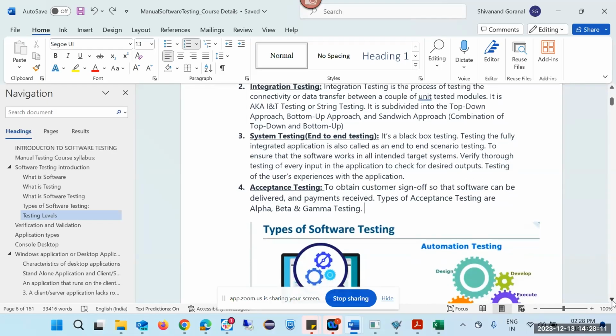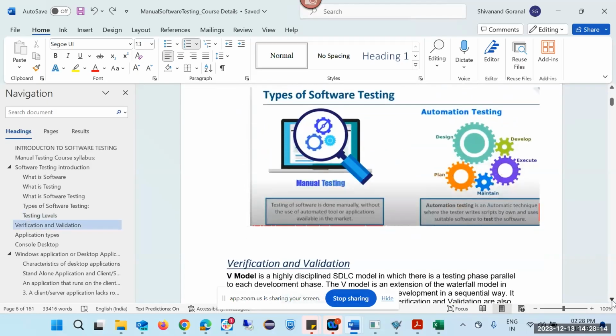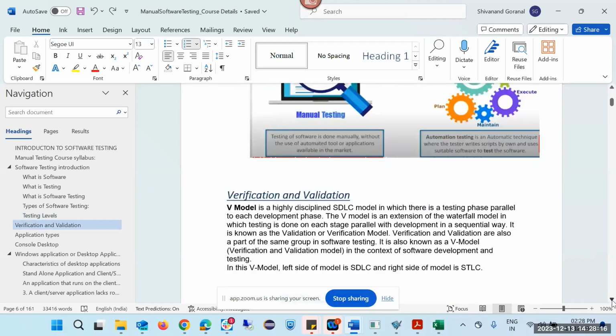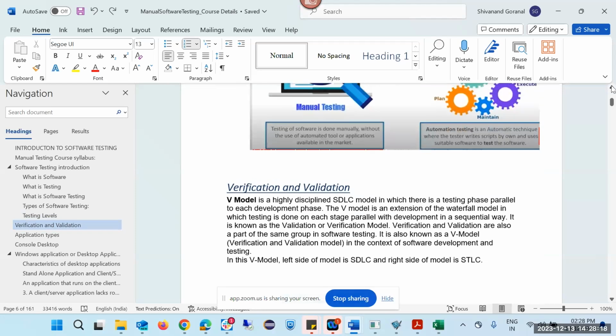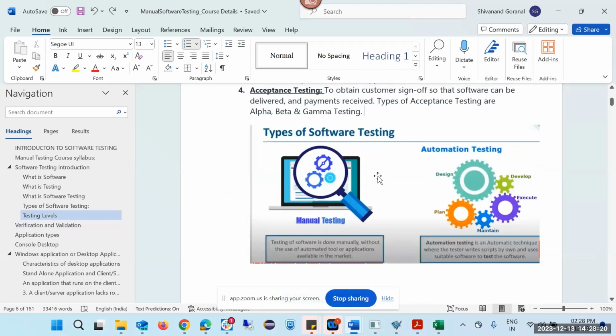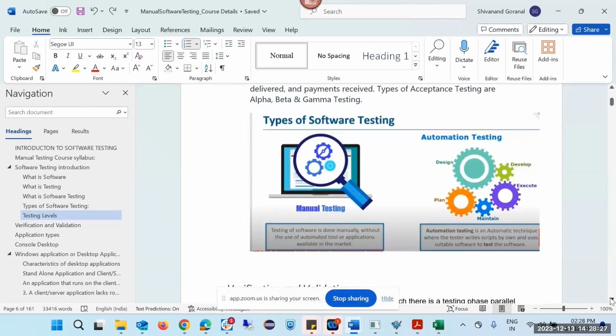Now we have understood software testing, types of software testing, and levels of software testing. So far, we have discussed only manual testing. We will understand automation testing, how exactly it is developed, how it is designed.